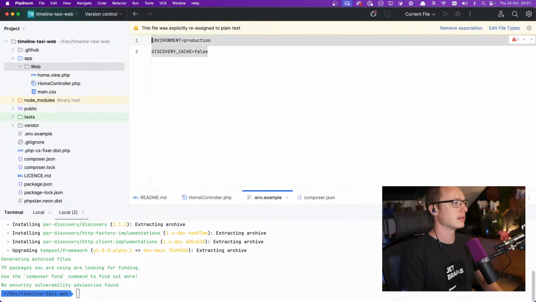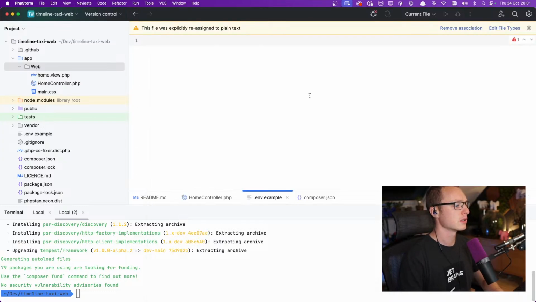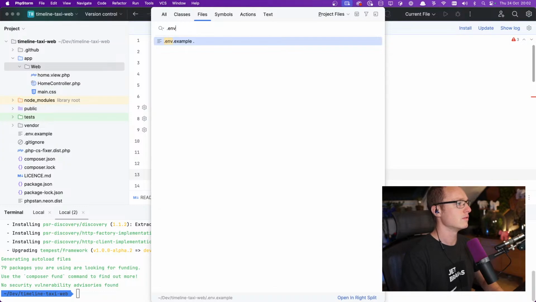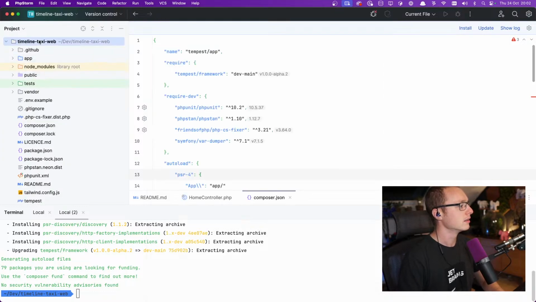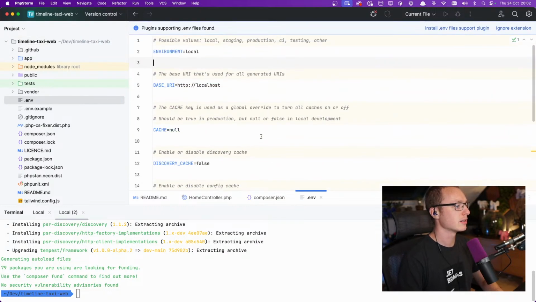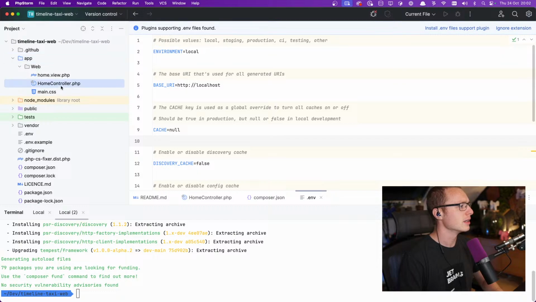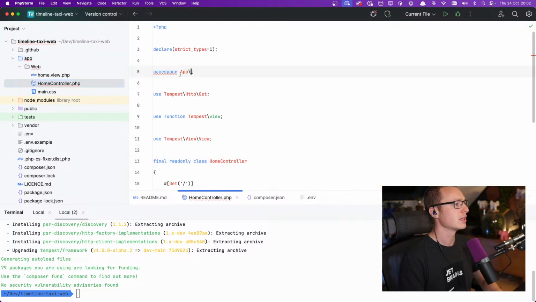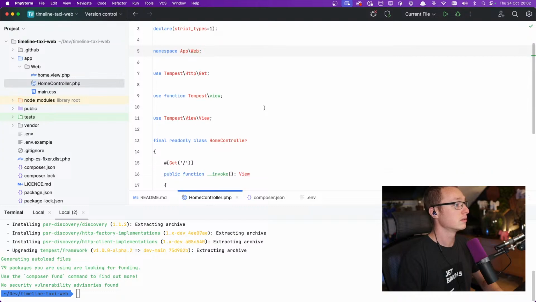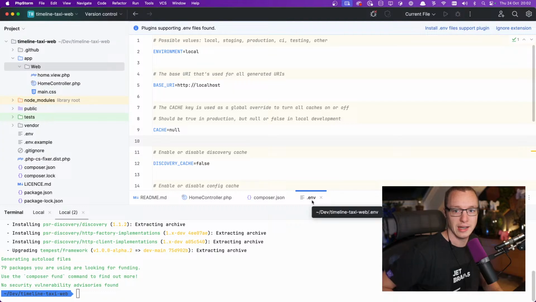And let's actually copy over .env.example from the framework here, because that's not env. Yeah. Okay, this is better. So cannot declare because the name is already in use. That is a Tempest app web. Okay. I was a little bit too quick, I think.